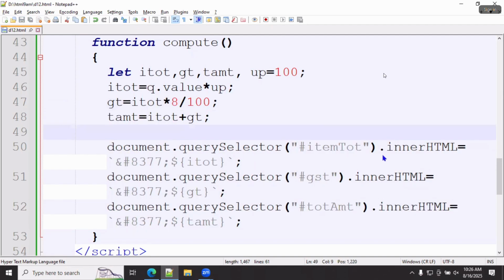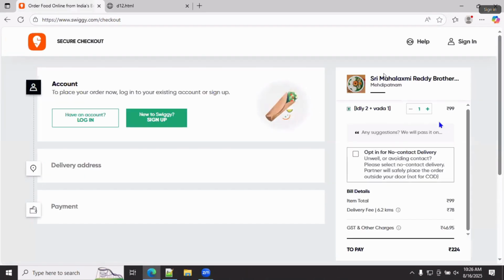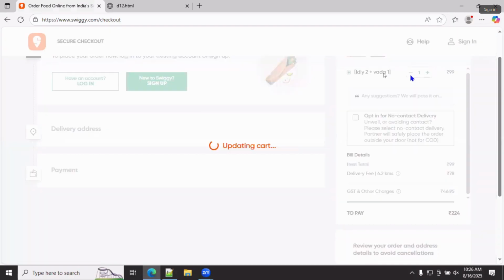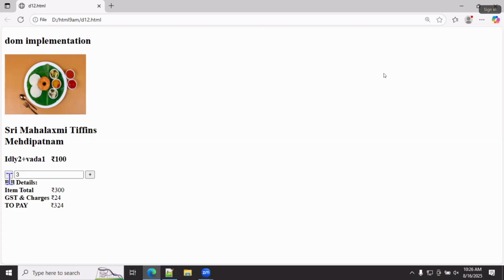Now go and check it. Observe plus, plus, plus, plus, all items are increasing. And minus, minus, minus, the same. When I increase with plus, all items are increasing. Minus, minus, minus. Same style, only the look is different.